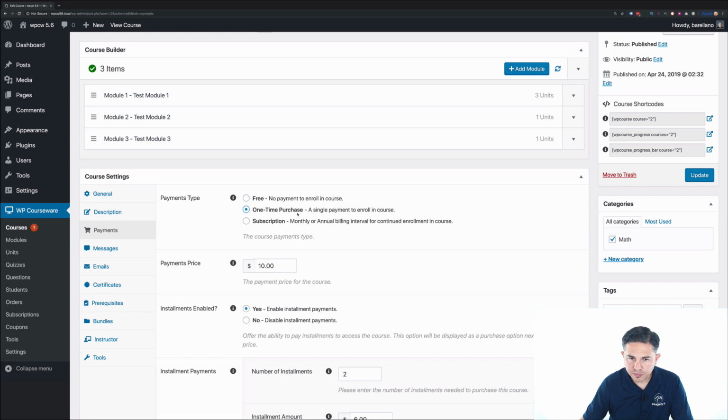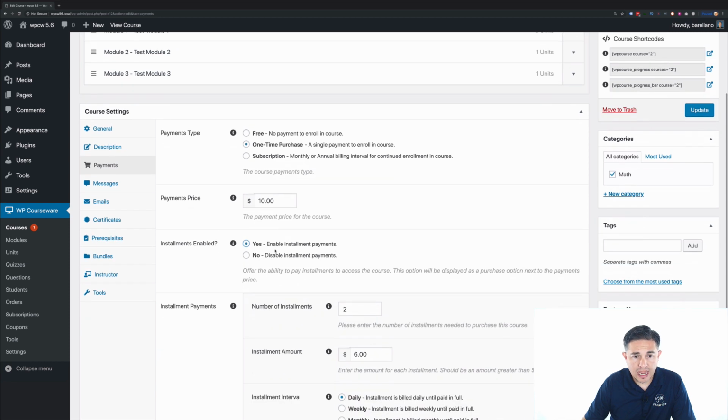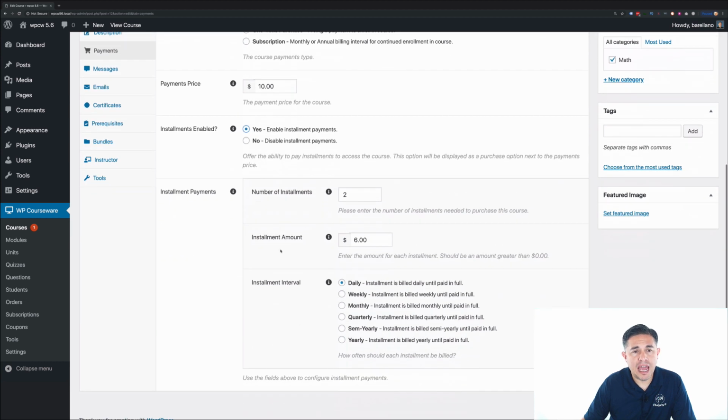Next, you have the one-time purchase. Now the one-time purchase is what it is. It's just a one-time purchase. Someone pays a fixed amount for that course and that's completely it. However, with the one-time payment option, we've added the ability to enable installment payments. So what you can basically do here is now you can have either a one-time fixed payment or you can allow someone to come in and make payments with a fixed number of installments, and they can completely pay off the course and have lifetime access after that, obviously.